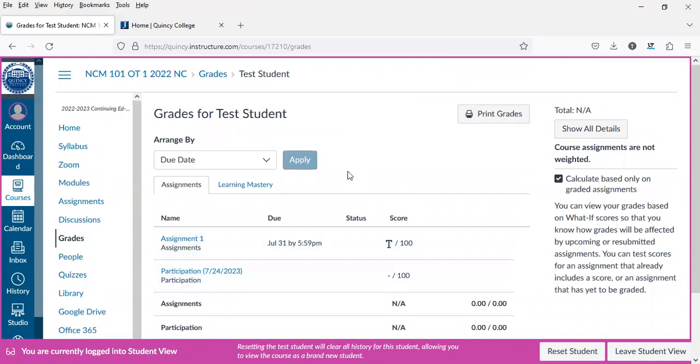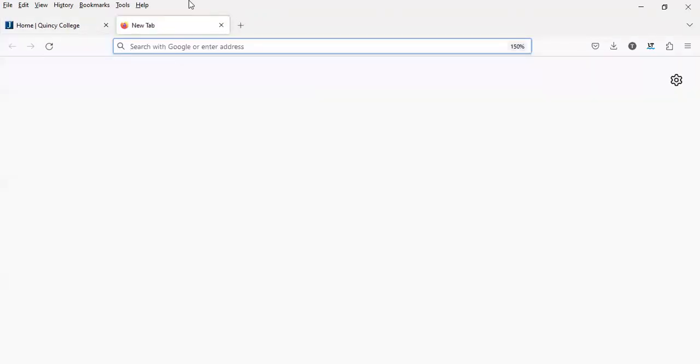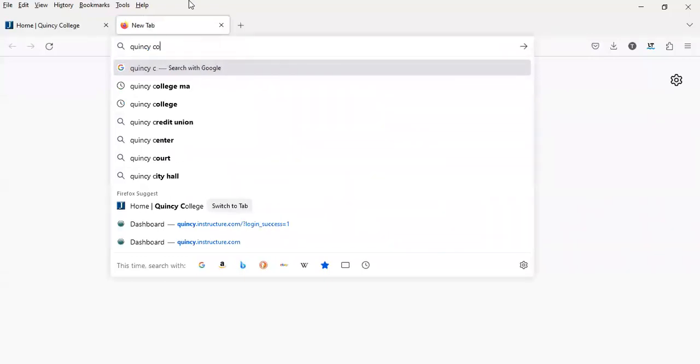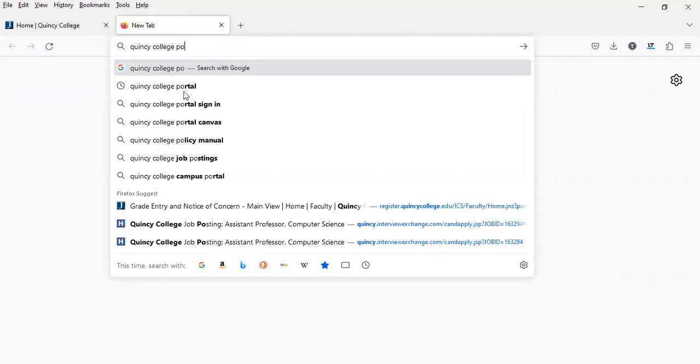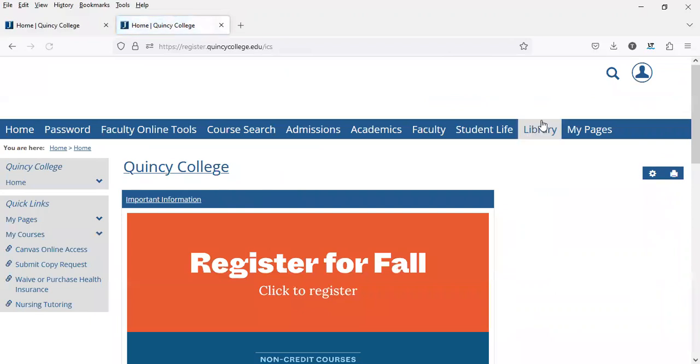All right, so basically, that's it. Let me exit out of here. Again, it's easy to just do a search like we did for Quincy College portal, and from there, you go to the Quincy College portal and sign in. If you don't have your login, contact your administrator or talk to your professor. Once you do that, you click on Canvas here and you follow the process.